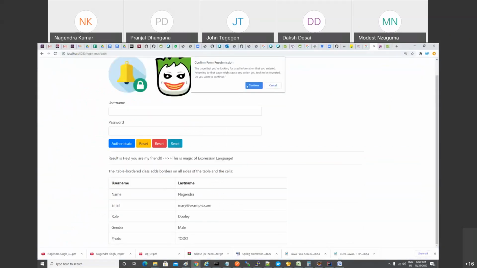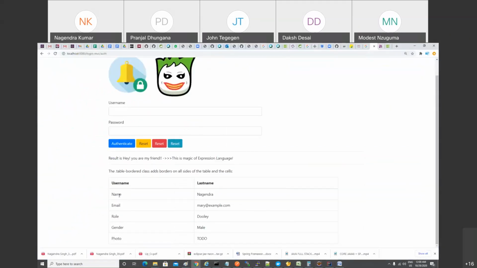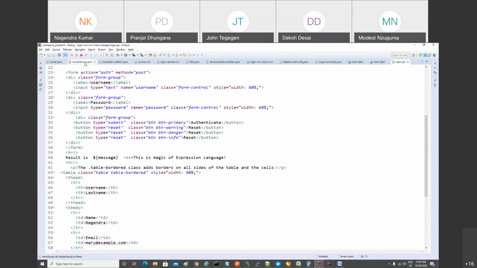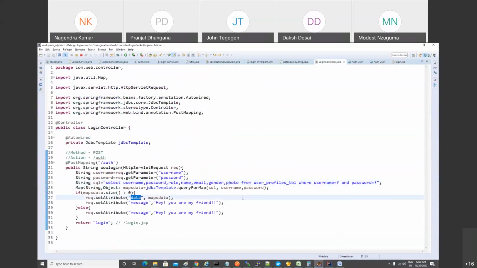Okay. You want to show the actual name, right? Once you log in, you want to show the actual name. Got it? So like here, what you need to do? My data is present where? You guys are not replying. Your data is present in the request scope, in the data.